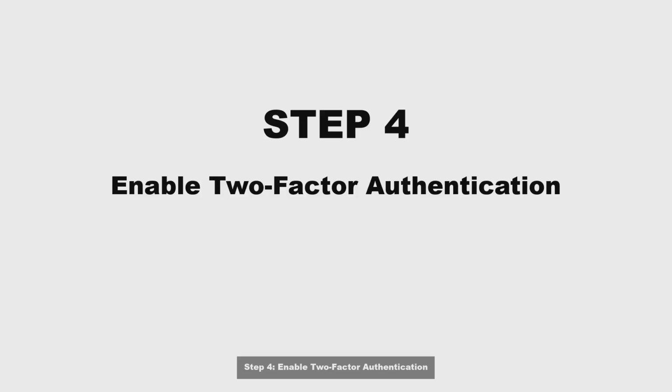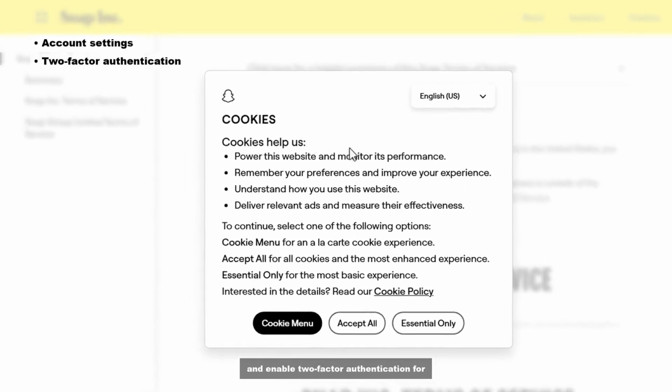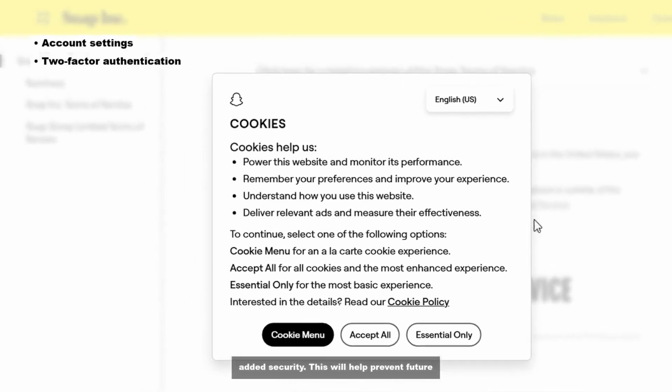Step 4. Enable two-factor authentication. Once logged in, go to your account settings and enable two-factor authentication for added security. This will help prevent future hacks.